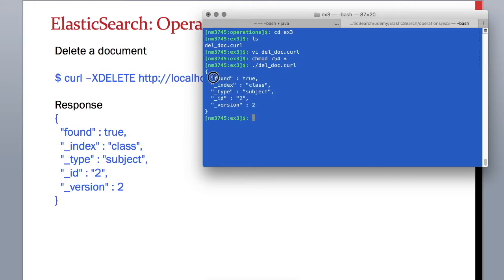Okay, so in the response, found equals true. It means it could locate the document with ID 2 in index class and type subject. The ID of the document is 2 and its version is incremented. So basically it's saying it could find the document, it has deleted the document with ID 2 from subject and class. And the version is incremented to 2. You might wonder, if the document is deleted, why is the version incrementing? Elasticsearch always increments the version whenever any change happens, including delete, on any document.